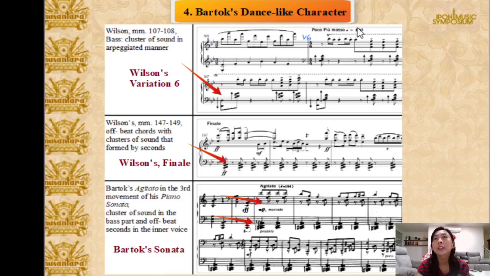Okay, next one. We can also see the influence of Bartok, a dance-like character, in Wilson's variation 6 and also the finale. As you can see from the Bartok sonata, we see a lot of arpeggiated clusters and also offbeat seconds. This appears also in Wilson's finale. We will see the clusters, arpeggiation, and a lot of offbeat clusters over here.